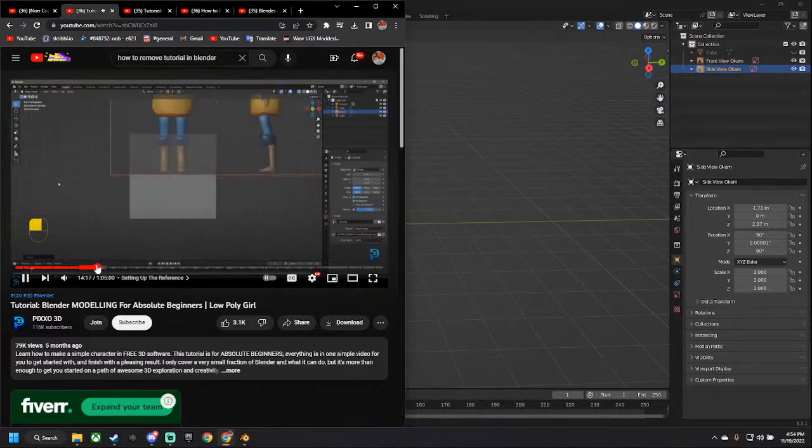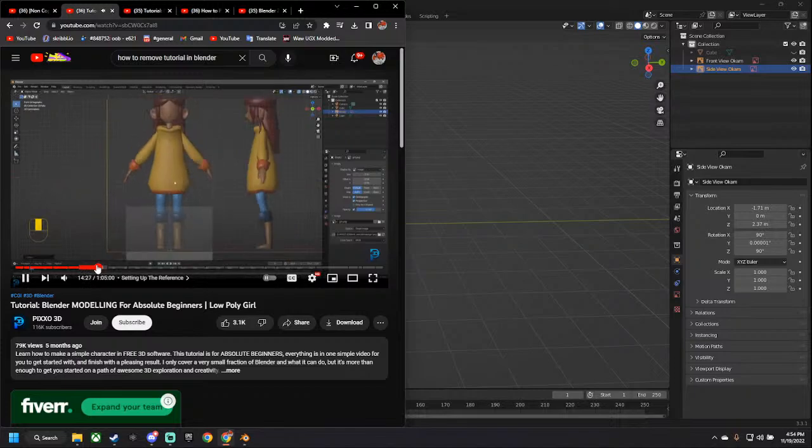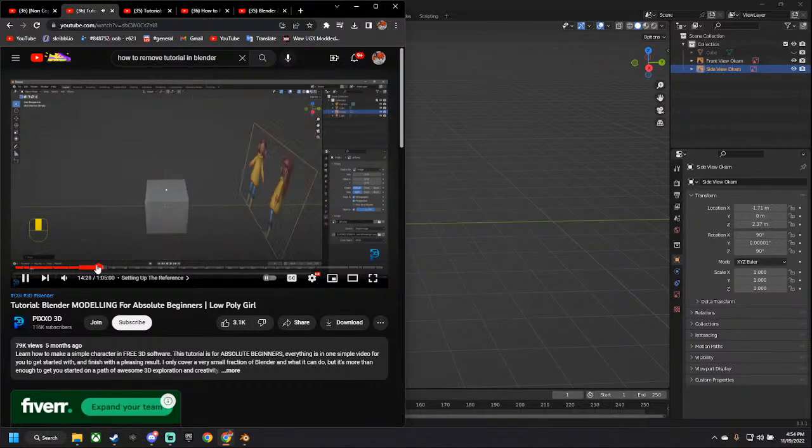So you can see this red line here. That kind of represents where the ground is. So we're going to go G, Z, and just move it down until the feet are sitting right on that red line. So now we have this front pose right in the middle there, and we can use that as a reference.